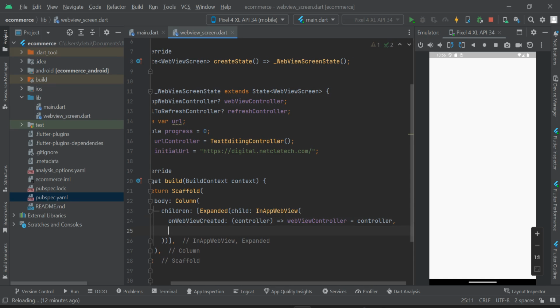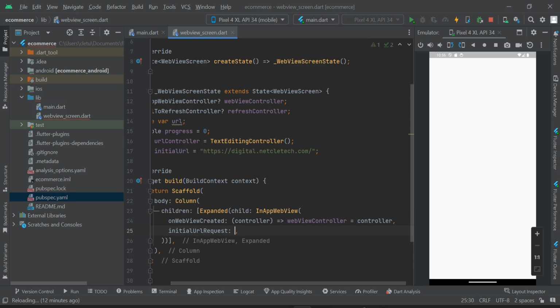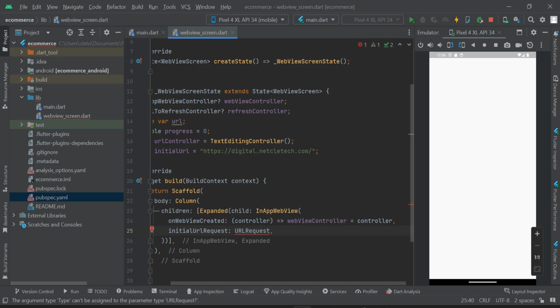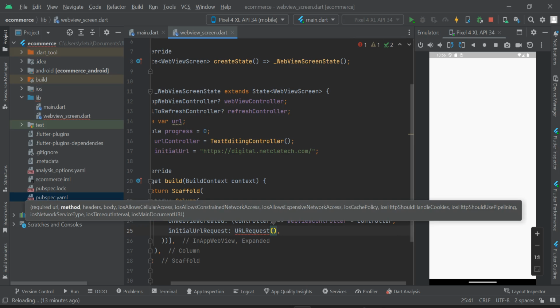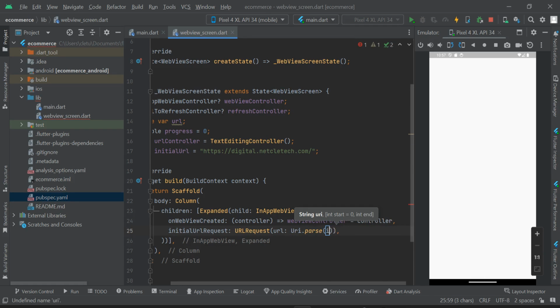Okay, so all right, next what I'm going to do is click on here, just right there, and then I'm going to say initialUrlRequest. Yeah, I'm going to say URLRequest. Okay, and then inside this bracket I'm going to say URL, and then Uri, and then it's going to be initialUrl. Okay, all right, so I'm going to save this.